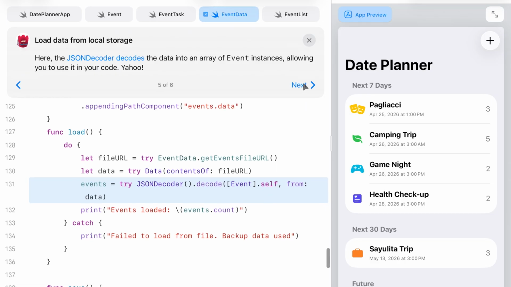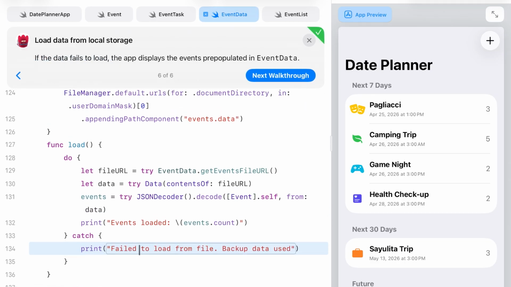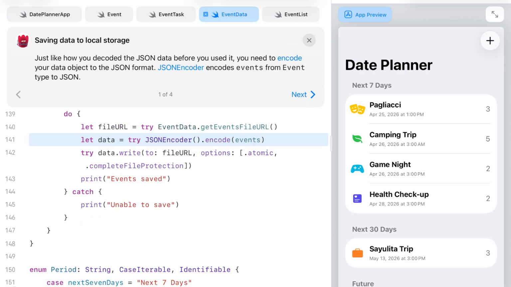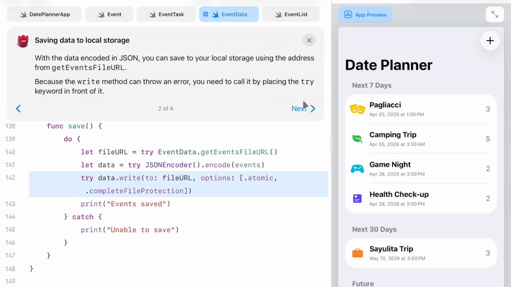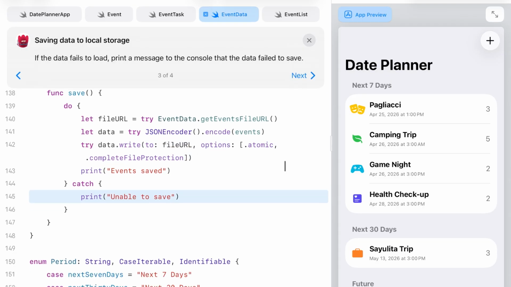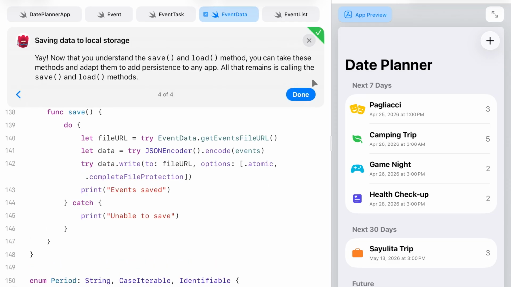If loading fails, the app safely falls back to the built-in sample events and uses the catch and the print functions to display what went wrong. To save the data, the app uses JSONEncoder to turn events into JSON. Once encoded, the app writes the data to the file location provided by getEventsFileURL. If something goes wrong, the app prints an error message so developers can debug it. Awesome! These same save and load methods can be reused in almost any app you build.